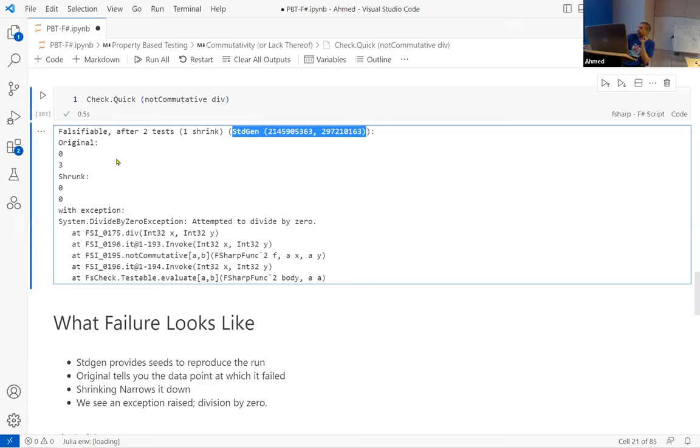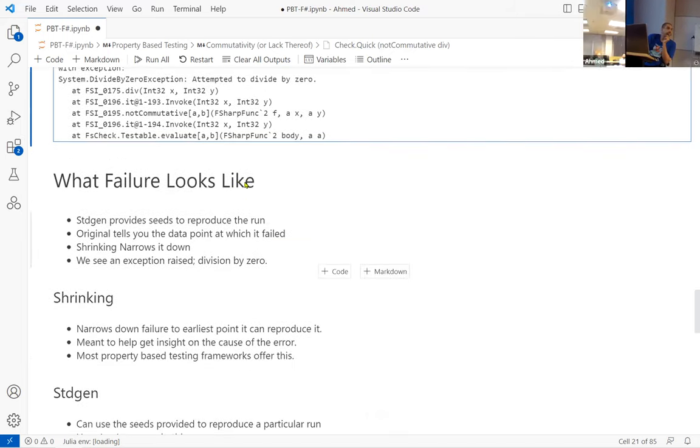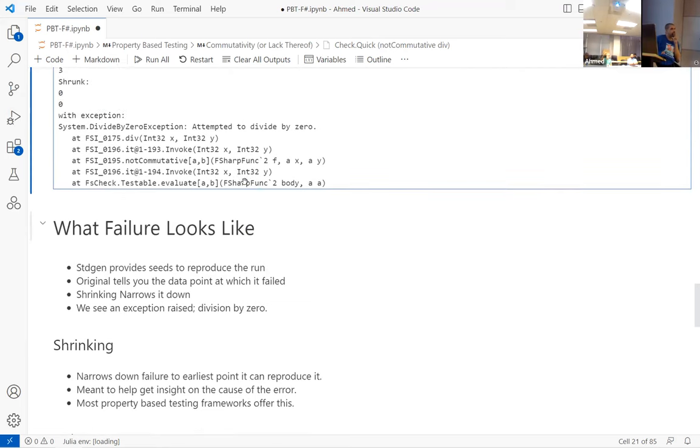And of course, the original tells you at what point the data failed. This is X and this is Y. Shrink narrows it down to 0.0. And of course, we see here the exception of division by zero. Okay. So as it was shrinking, it was exception every time. It just kept up the shrinking until it got this smallest number. In this particular case, yes.